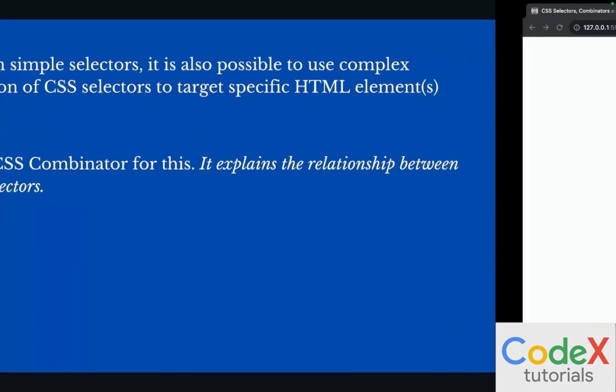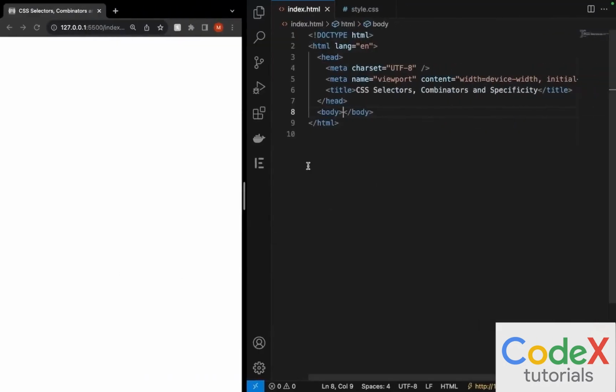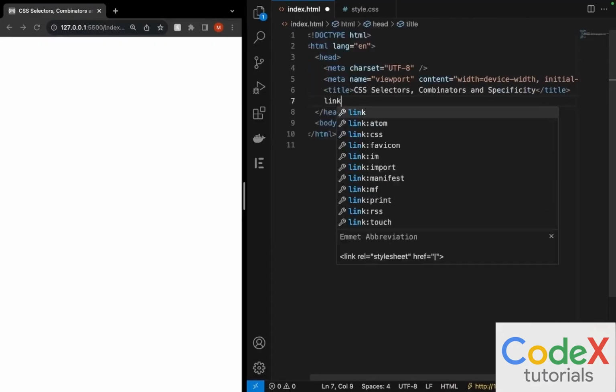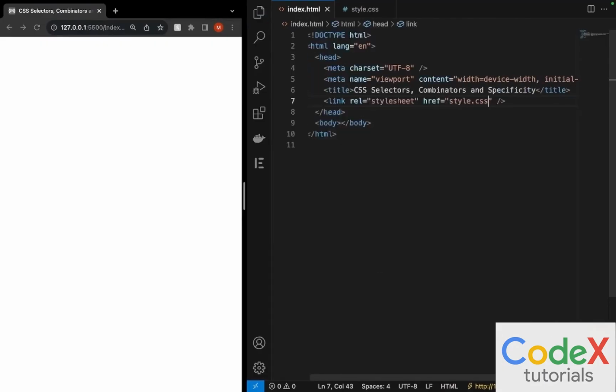Now, to summarize what we are doing, I have my index.html and style.css open. I'll just link my style.css here. Inside of my body, we will start off with a couple of CSS combinators. There are four CSS combinators which we use precisely. The first one that we are going to discuss is something called a universal selector.